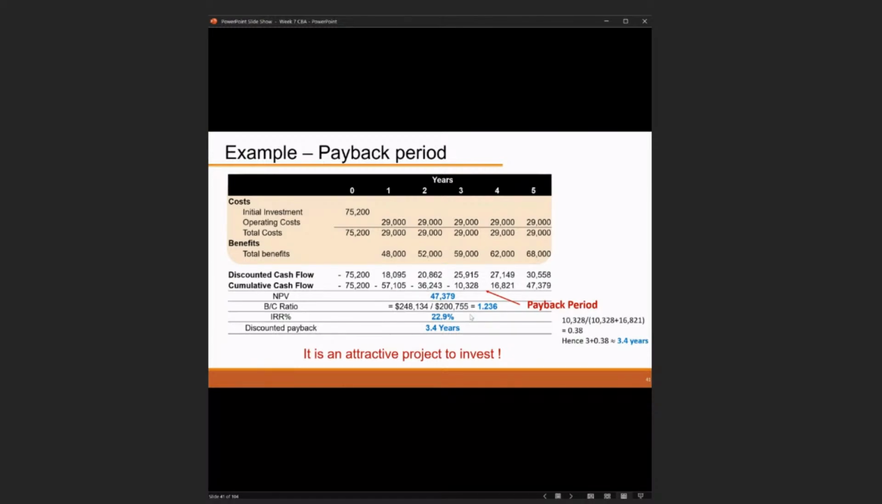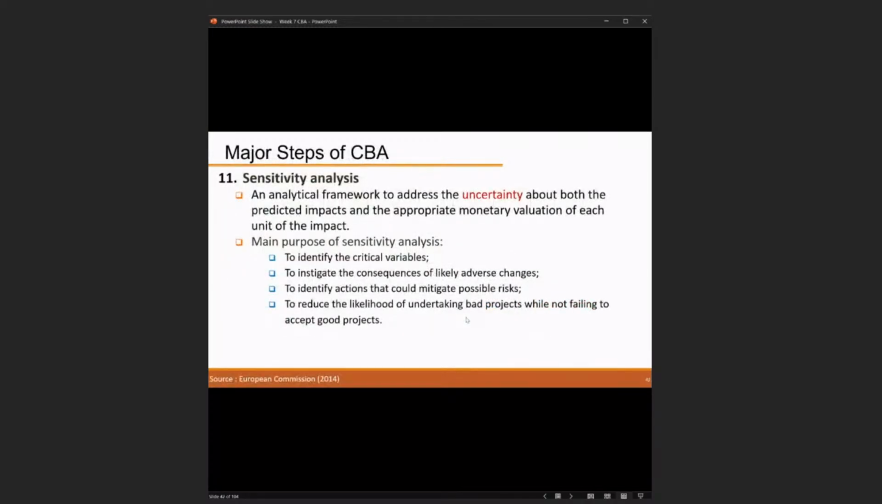So then this should be treated as an attractive project to invest. And the next one is about sensitivity analysis, which is an analytical framework to address the uncertainty about both the predicted impact and the appropriate monetary values of each unit of the impact.